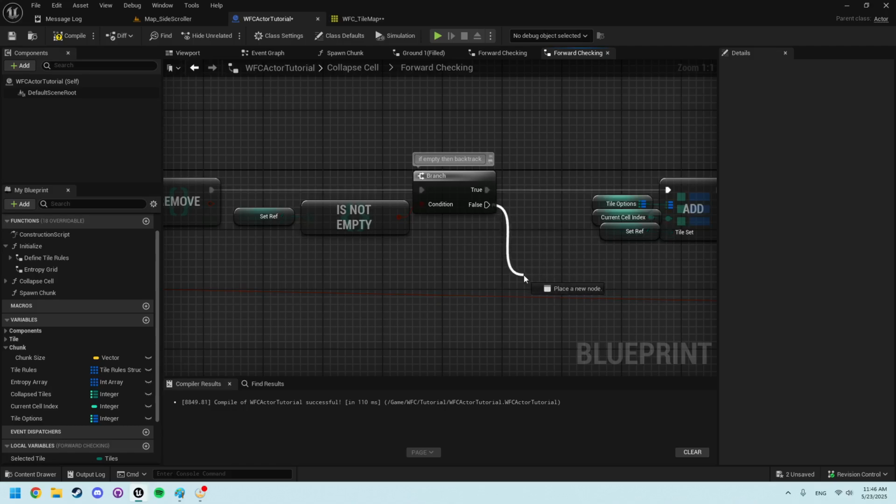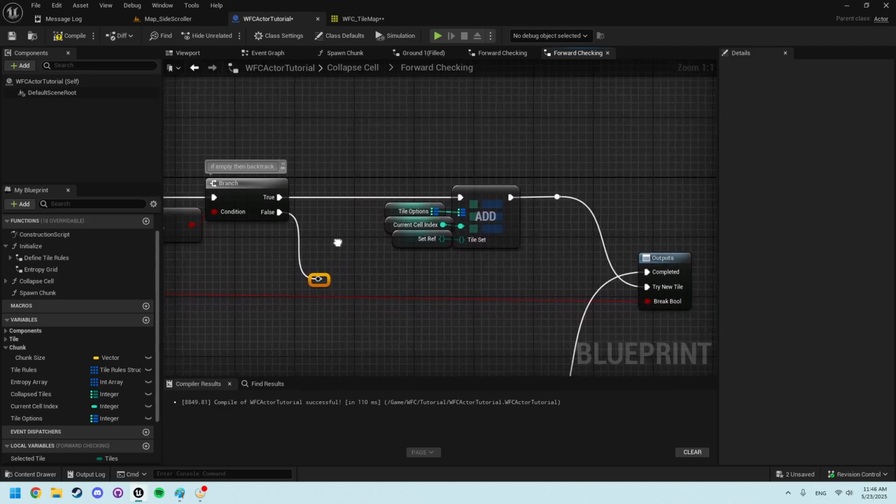If that is false, this is where we're going to backtrack. However, we don't need to worry about backtracking right now. That'll come in a few videos, and that adds several layers of complexity.